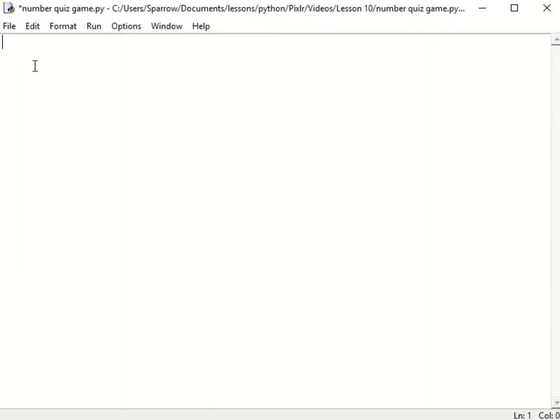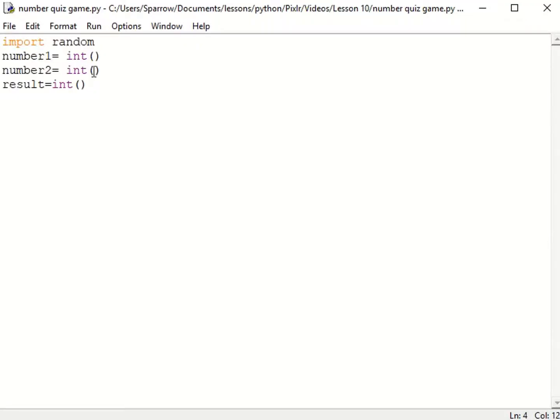We're going to create a number quiz game, and we're going to need two different numbers, and then we're going to need an operator as well. I'm going to start off and import the random library. I've started off with two different variables, number 1 and number 2, which are both integers, and then I've made a result variable as well.